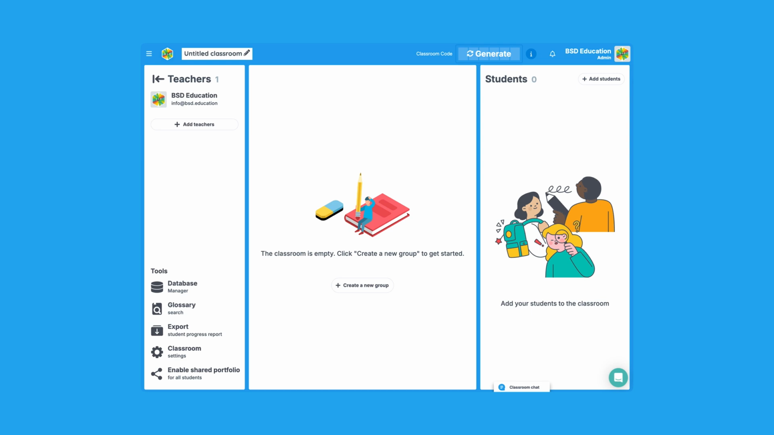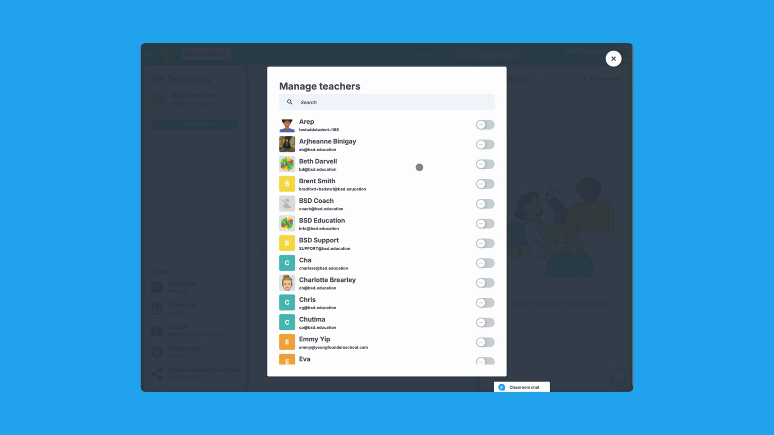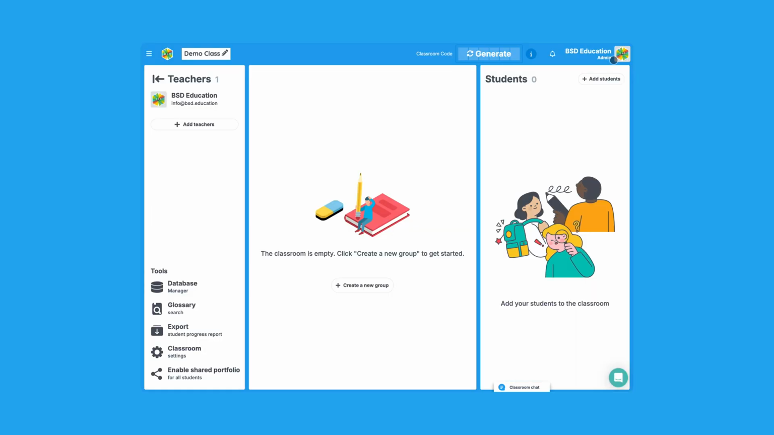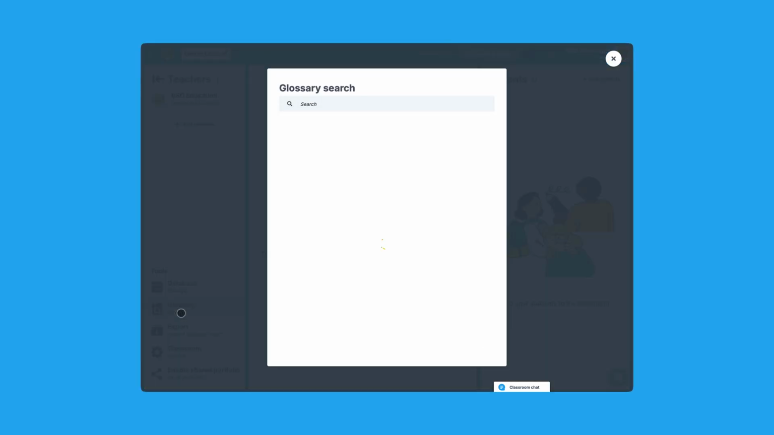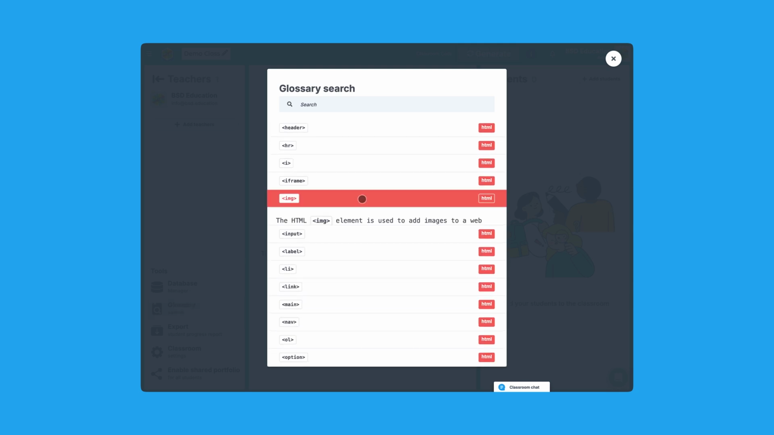One of the first things I do within the new classroom is name the classroom. You can see I'm a teacher. Here, I can add other teachers into this classroom, so I can have multiple teachers, which could be for supply cover. There are advanced tools like databases available. Every concept that students learn or come across within BSD Online is available within the interactive glossary.